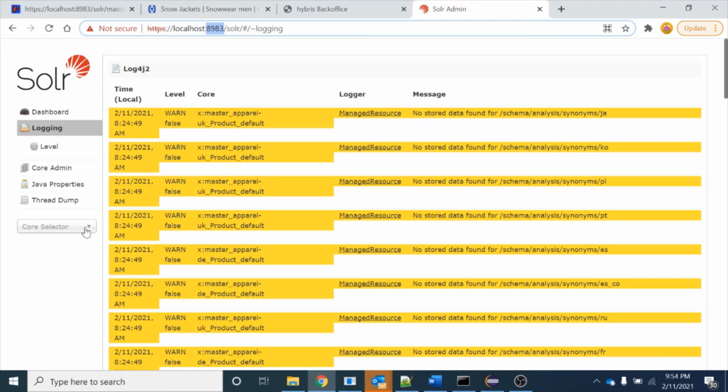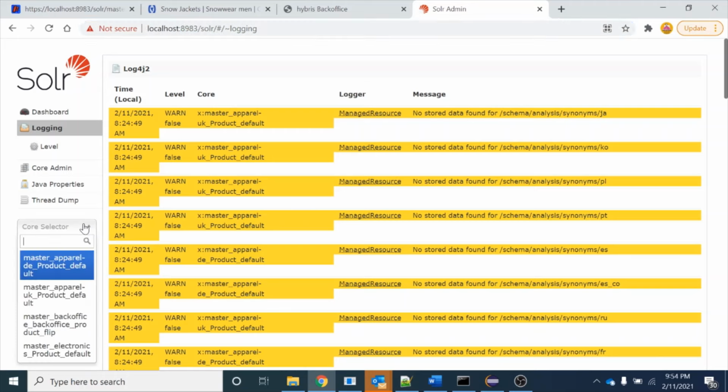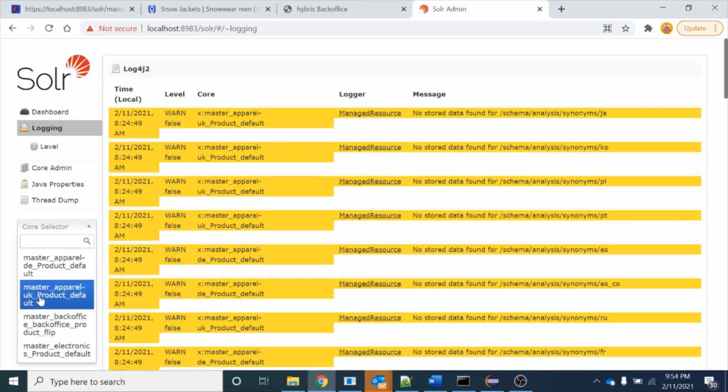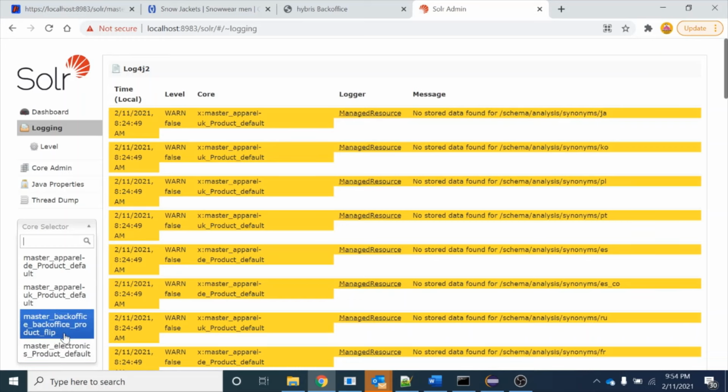Over here we have multiple cores, right? You can see we have multiple cores like master, apparel, DE, product data, default. Similarly, we have master apparel UK product default. Similarly, we have another core, master back office product flip. So these are all the cores.